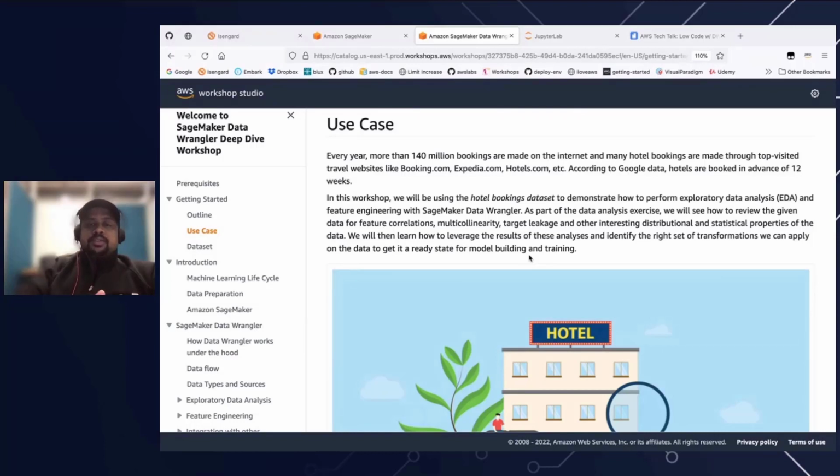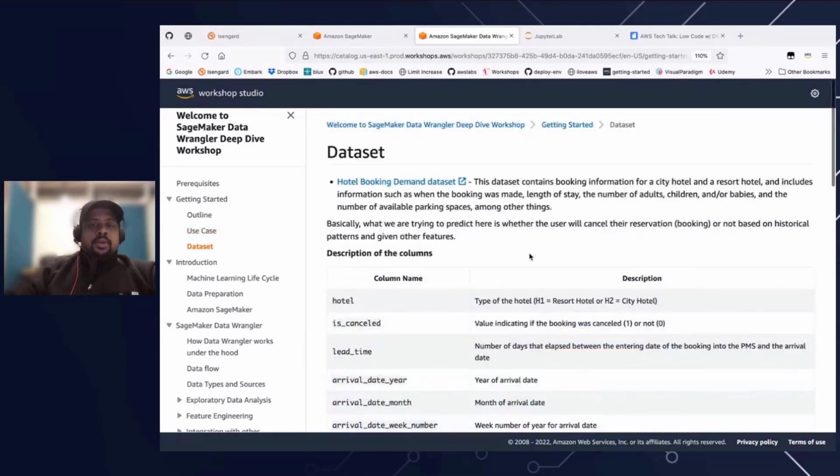So these are important things that the travel industry always wants to understand. For this use case, we'll be picking a data set from Kaggle called the hotel bookings data set. This data set has 32 columns. One of the columns that we're trying to predict here is whether a user would cancel a reservation or not.